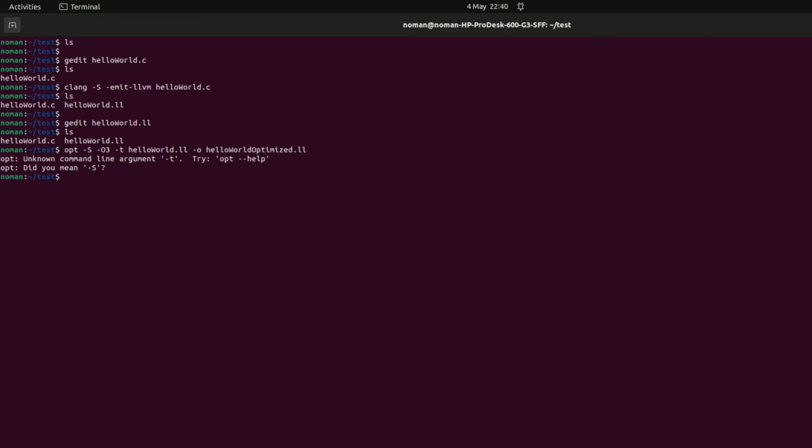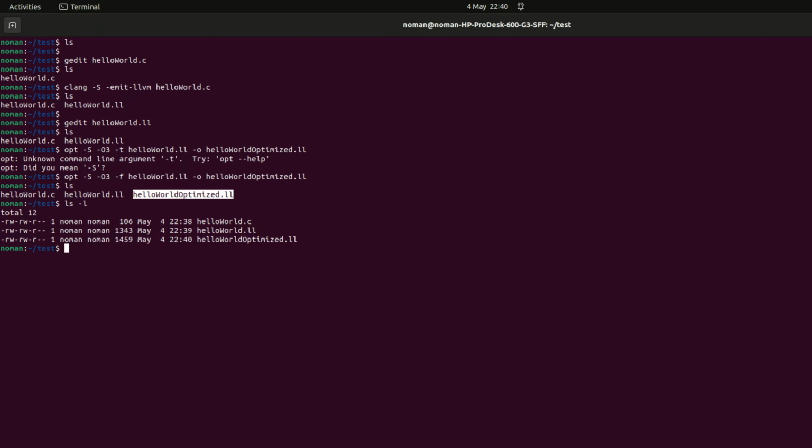So we compile it. It gives us some error because I must have used -f. So now it compiles correctly. Now you can see that we have hello world optimized .ll, and let's see the sizes of these files. You can see that the size of my optimized file has increased because we have optimized for speed. We have not optimized for size.